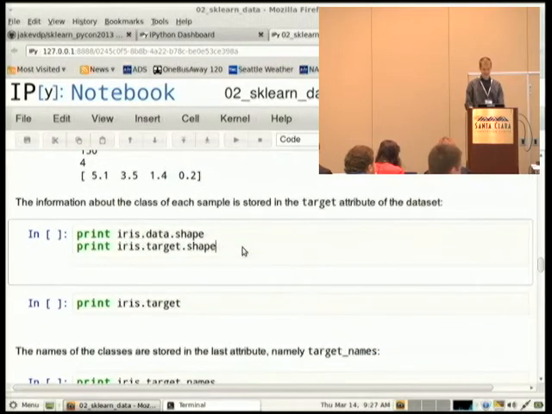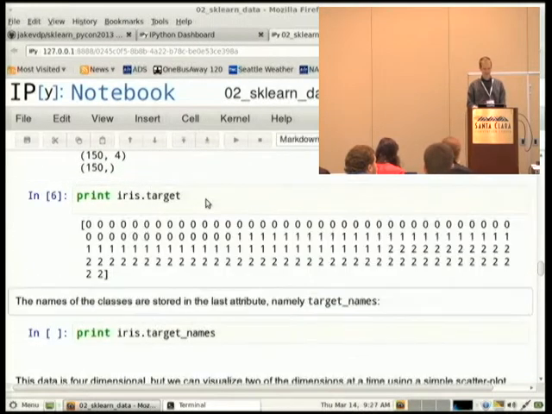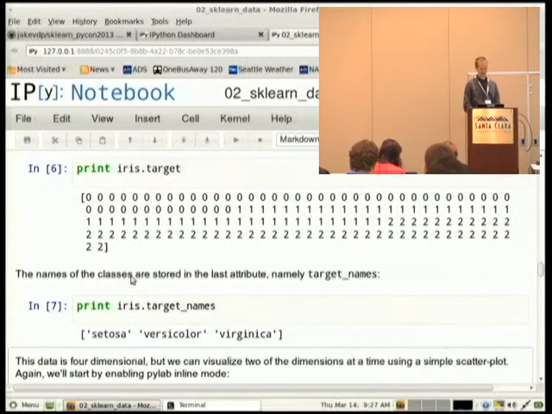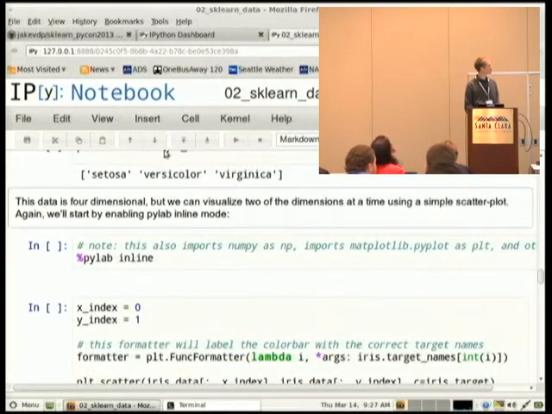And now the target is what tells us what kind of iris this is. It tells us the species of iris. And we can see that the target, as we'd expect, matches the number of samples. So for each sample, we have 1 target value. Just to take a look at this, we can print out what the target values are, and it's basically 0, 1, or 2. To map those to the actual names, we have this array called target_names, where 0 is Setosa, 1 is Versicolor, and 2 is Virginica.